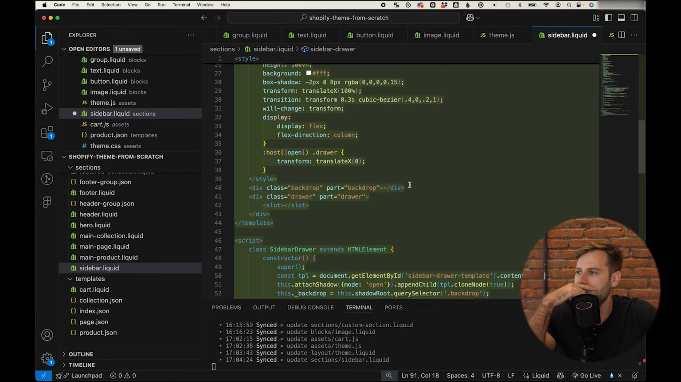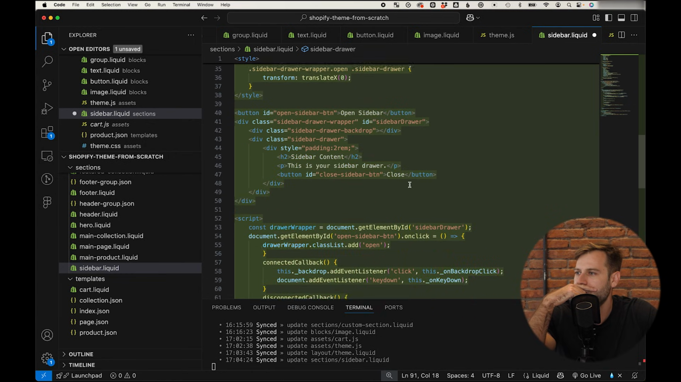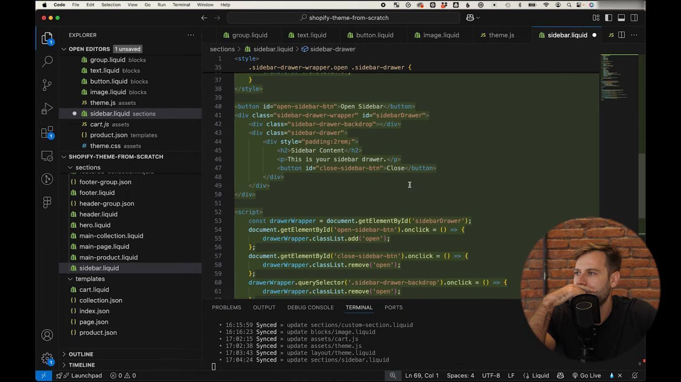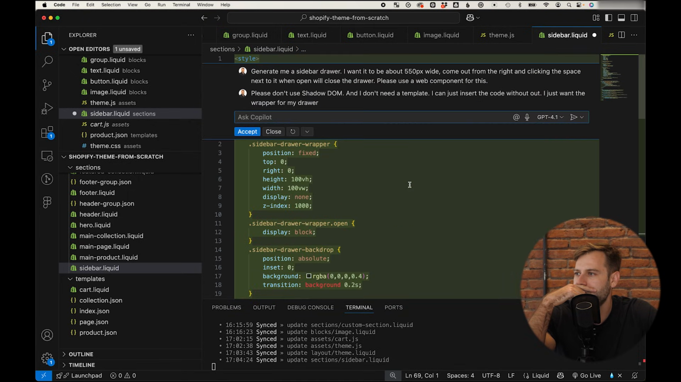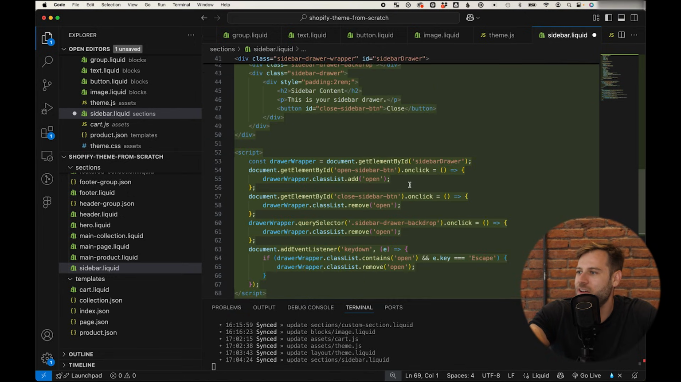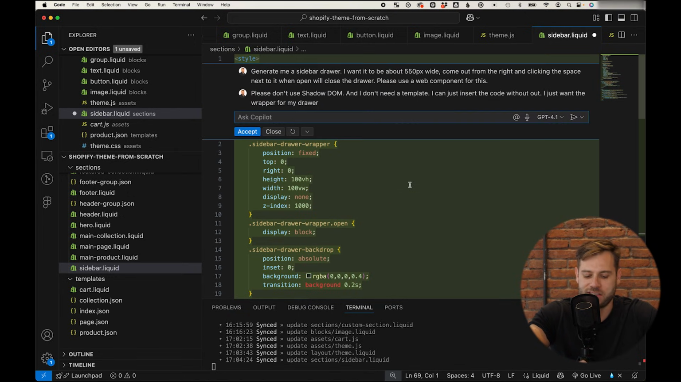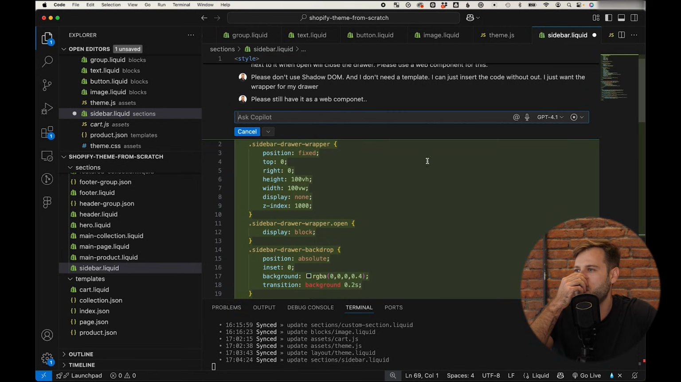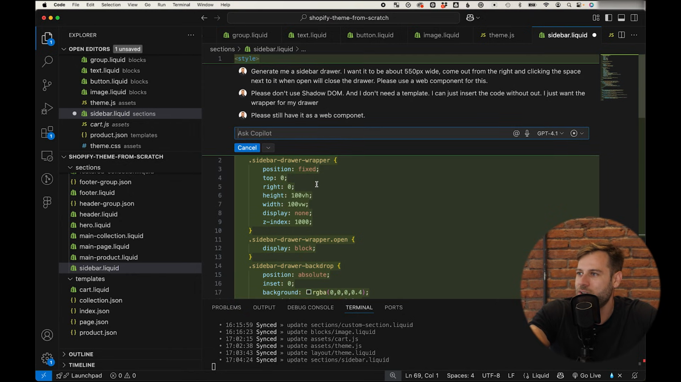Okay. All right. Looks like it is simplifying it a little bit. Here we go. Okay, I'm liking this so far, except that it hasn't used a web component, which is what I originally asked it to do. Okay, please still have it as a web component. If I have to ask it so many times, it's probably not going to do it properly. It's taking a long time here. This is not a good sign.